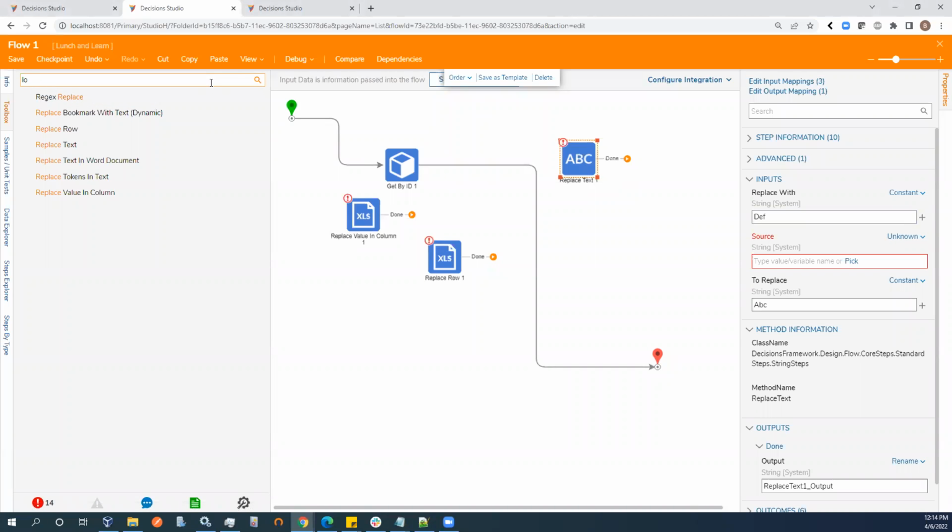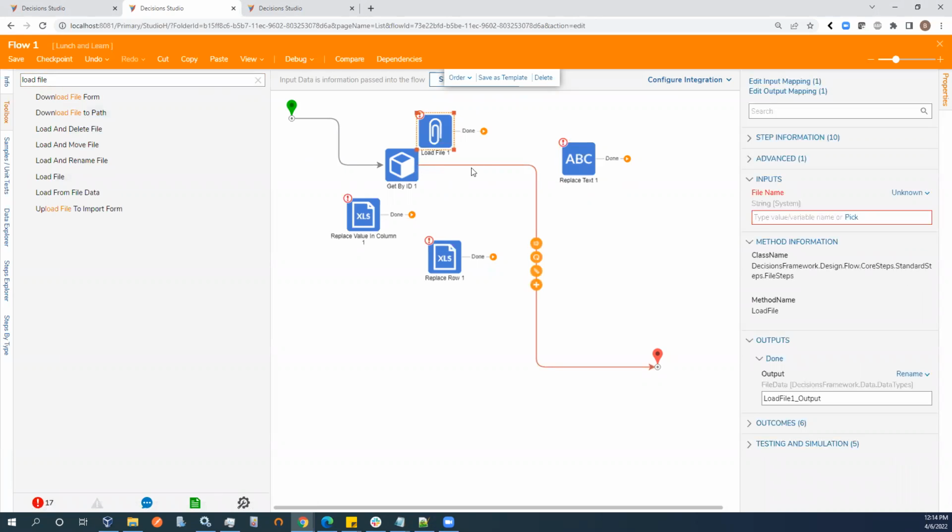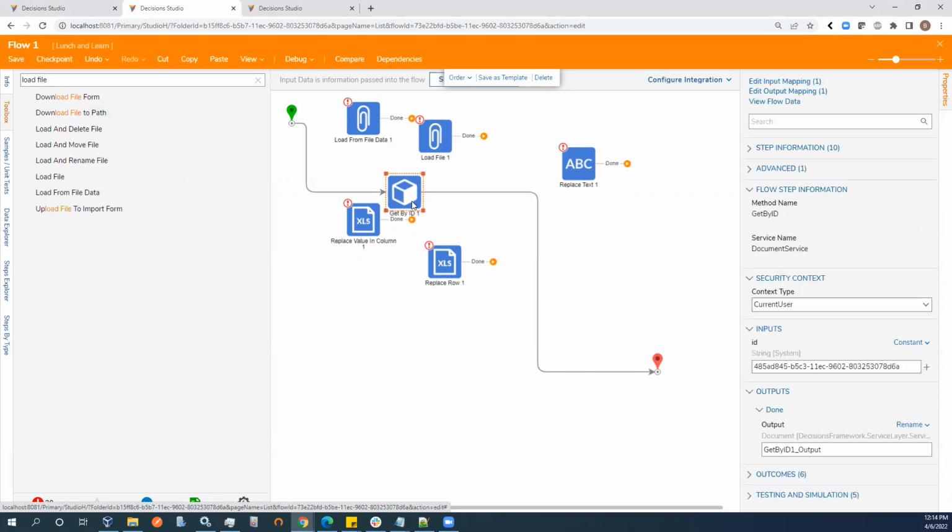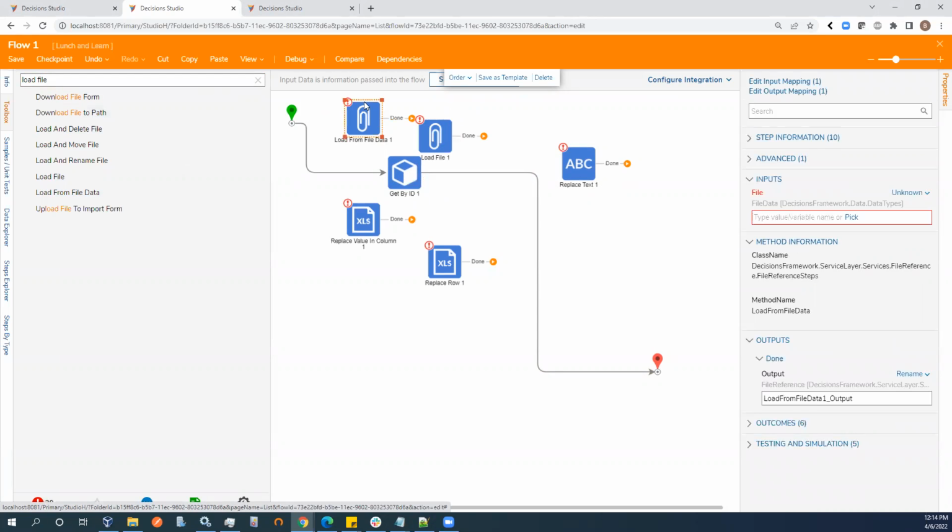So you're using a load file step, you said? I tried that one, but I was unable to, it is not working. Was it the load file from file data or the load file step? I can use the file ID also, right, Robert? Yeah, you can, if the file is stored in the file system, there should be a file ID.